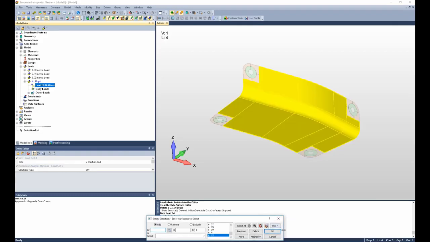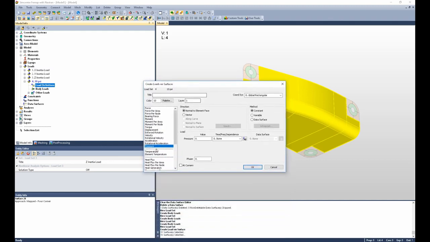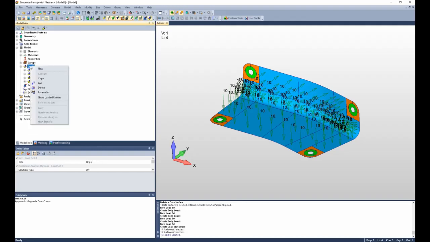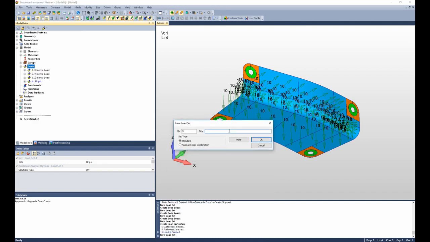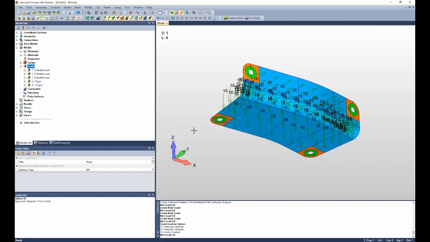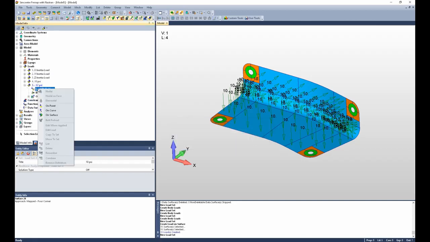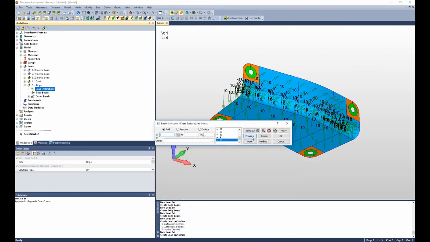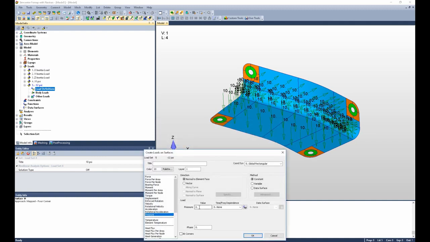I can highlight to confirm. OK. The load type we can change to pressure, and we can say 10 psi. OK. And notice you can see our 10 psi load vectors. I can repeat those steps, this time for a minus 12 psi load. Again, load definitions on surface. This time I can just select the previous button, say OK, and the magnitude of pressure is minus 12. OK.